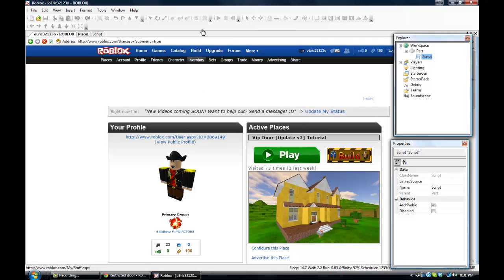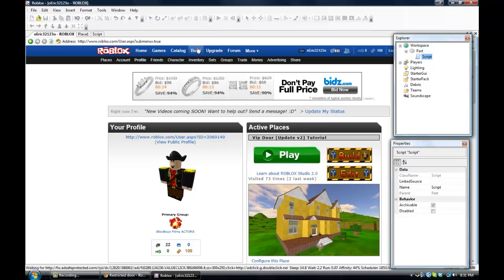It's really simple. Why do I keep saying Minecraft? I'm so sorry. And Roblox added these options, which is very nice.